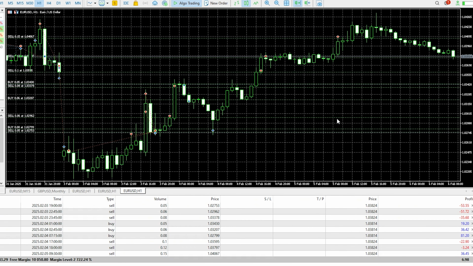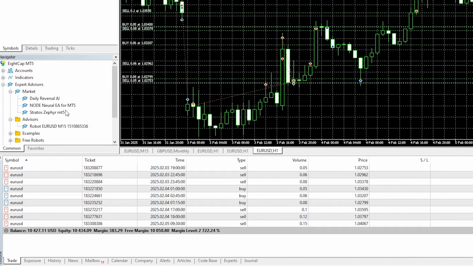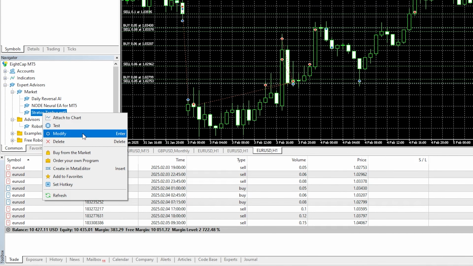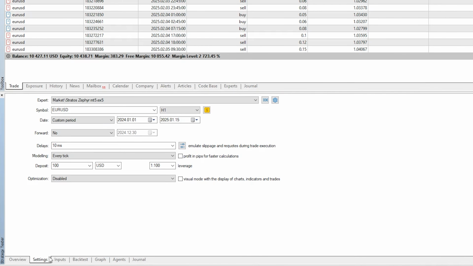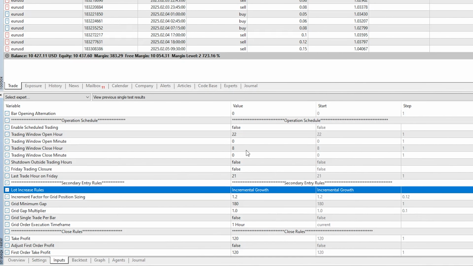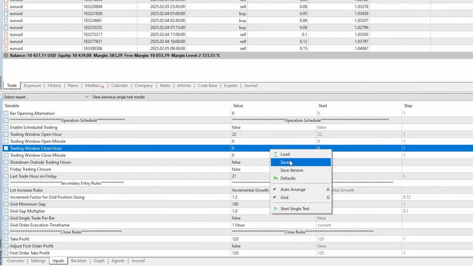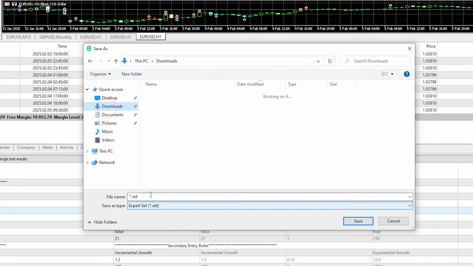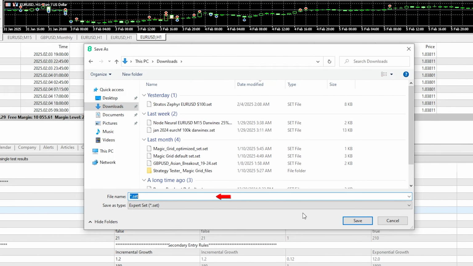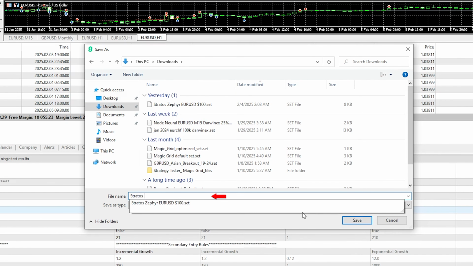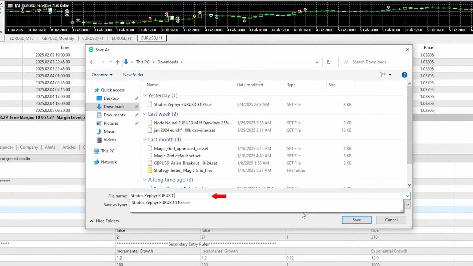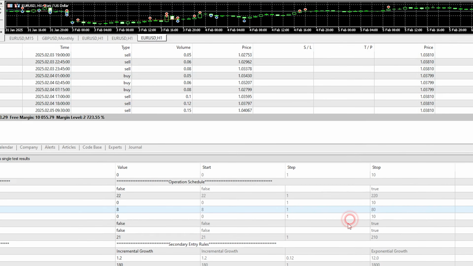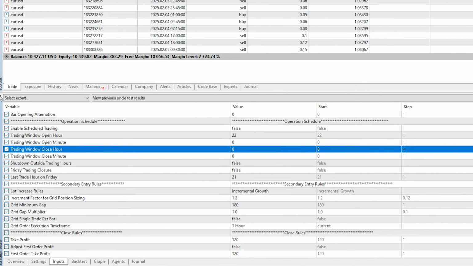Okay, let's come back to our chart. And what we're going to do is we're going to just quickly go back to the back test. One thing I did forget to do, which I'll show you, is we'll just do it by right-clicking. The inputs that I selected are still there. So what I'm going to do is I'm going to right-click, I'm going to click save, and then I'm going to, let's go to the downloads, and I'm going to save this as the Stratus Zephyr Euro USD H1 $100. Okay, I click on save. All right, close the tester once again.